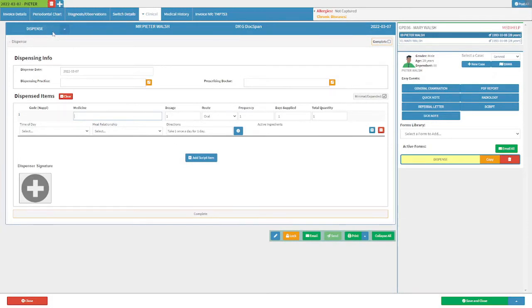The first section of the dispense form consists of the Dispensing Info. This includes all information on when the medication will be dispensed to the patient, as well as the practitioner and practice that will be dispensing the medication. Dispense Date is the date when the medication will be dispensed to the patient. The system will automatically give the current date.